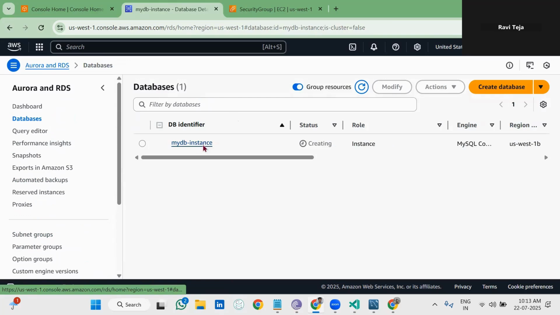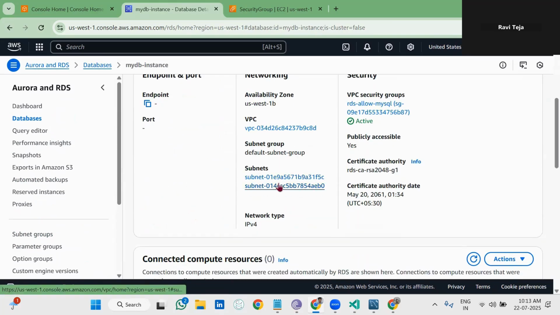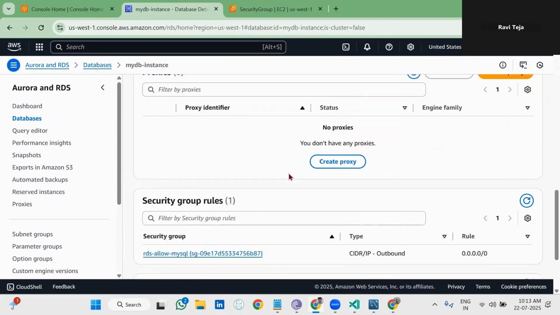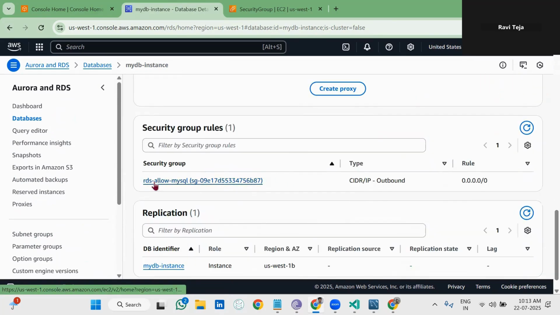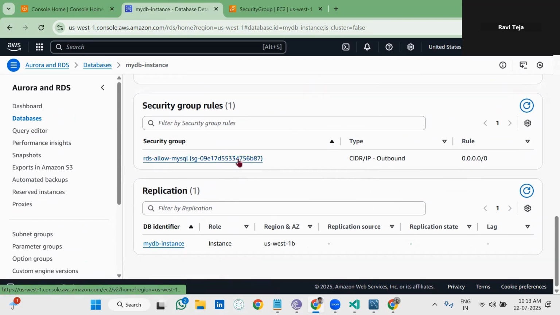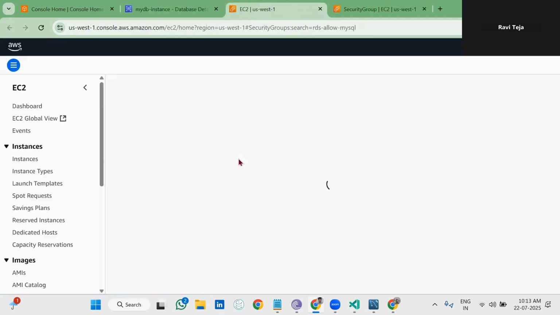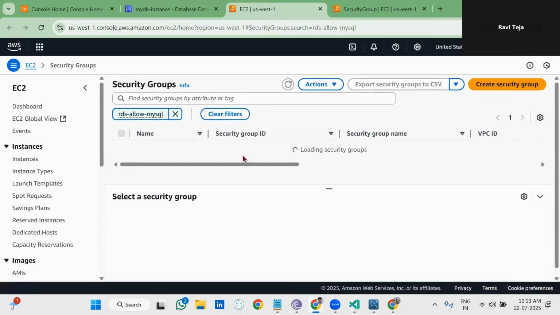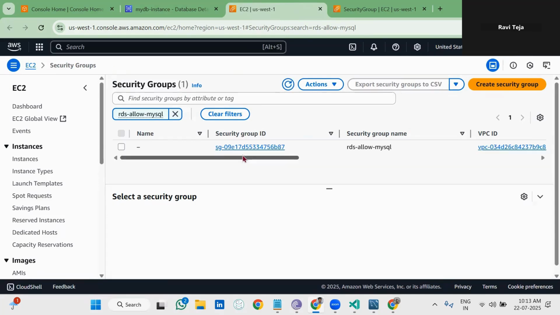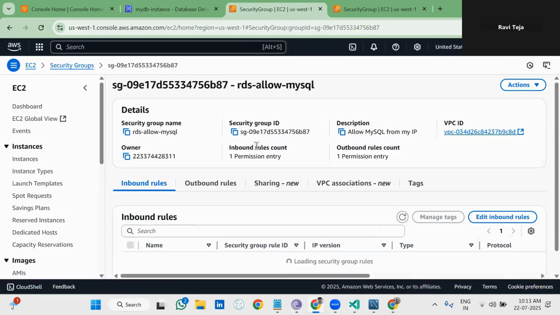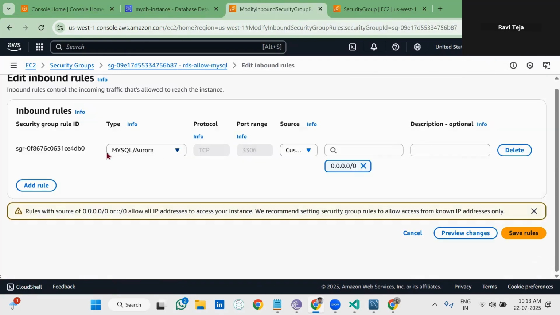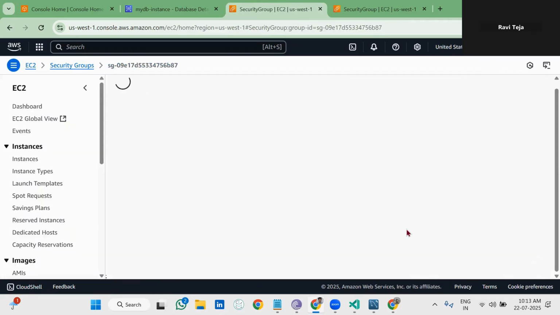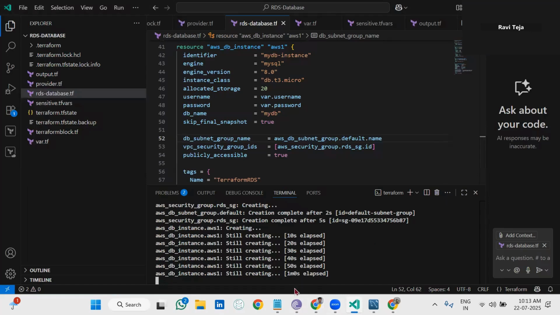And also you can observe the security groups as well. This is the security group, right? So click on this. The port number 3306 should be allowed in inbound rules. The port number has been allowed, right? We have written the script in VS Code. Okay, we have to wait for some time. It's still creating. I will let you know whenever it is available.